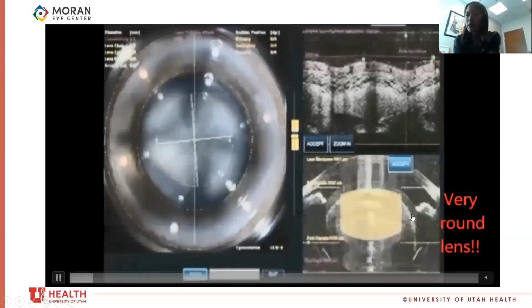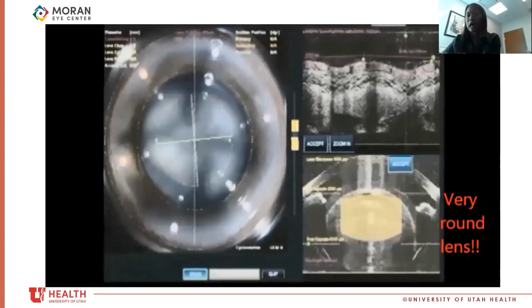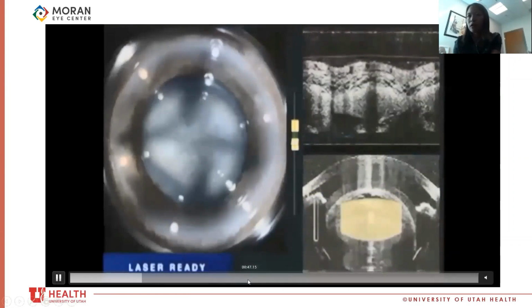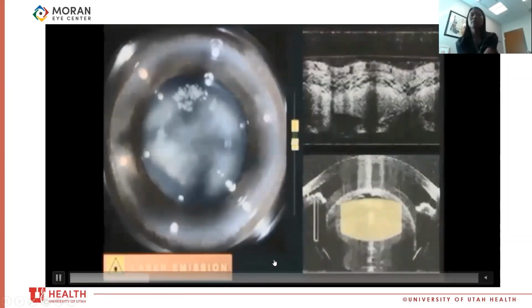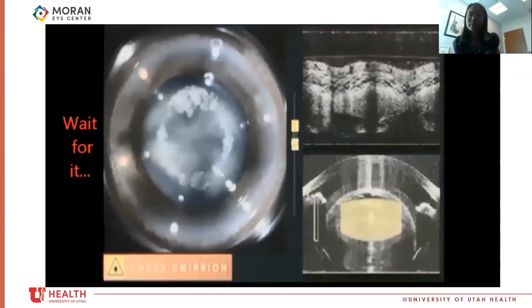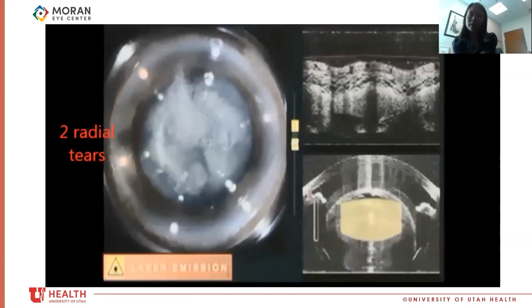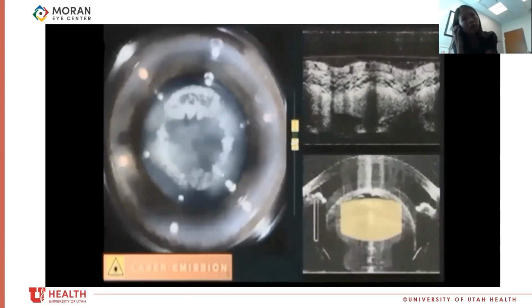So you see, it's a very, very round lens. Even though I've got a good dock, the capsule is just not very flat. So I'm changing the gates down, but it's a very round lens. You can't even see the posterior part of the cataract. So I start the laser, see what happens with the rhexis. I was making the rhexis, and I couldn't really tell what happened right then, but it actually caused 2 radial tears.